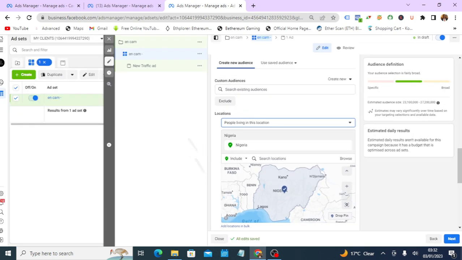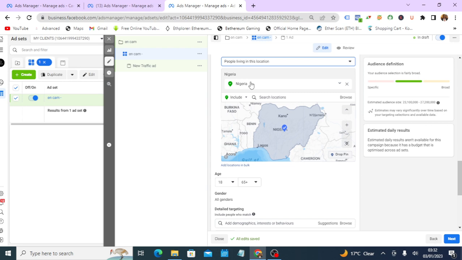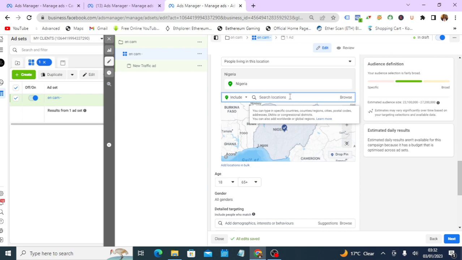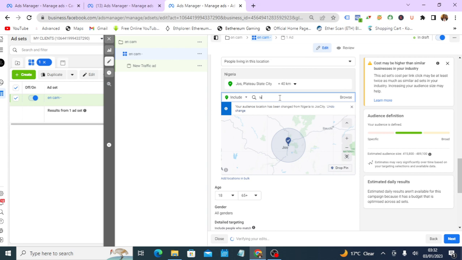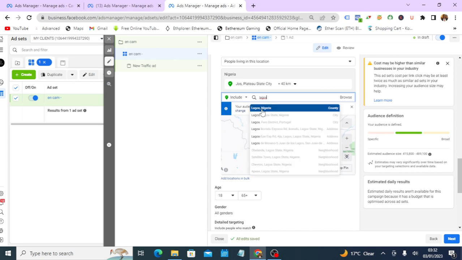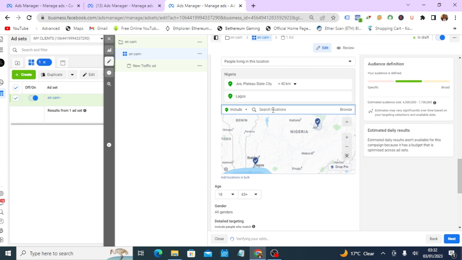So that's that. After choosing that, of course I chose Nigeria. Of course, you can add other locations. For instance, if you're advertising in Nigeria and you want to advertise in specific locations in Nigeria, then you type them in here. So let me put Jos, Plateau State, Nigeria here, and then you can put Lagos if you want. Put the locations there, Lagos, Nigeria, and you can put specific locations within Lagos. For instance, I can put Lagos, Oshodi. Let me write Oshodi, for instance. All right, so Oshodi, Lagos, Nigeria.